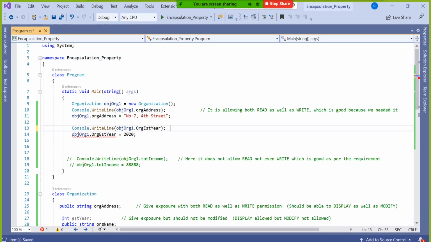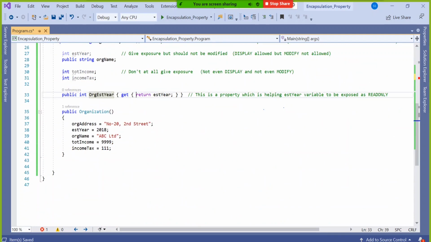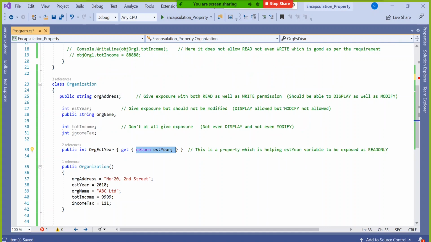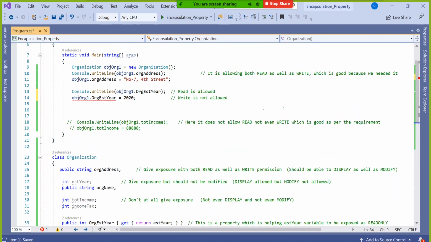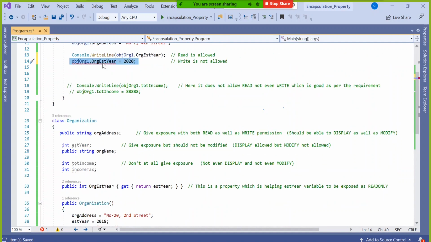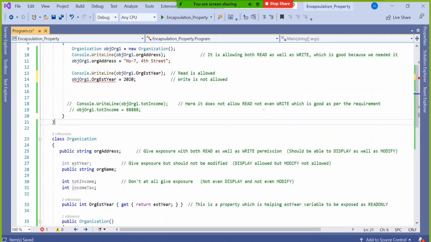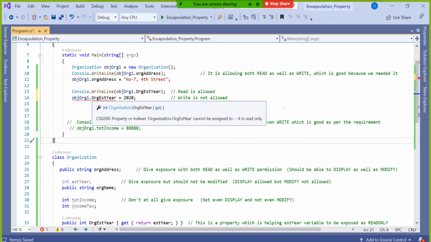Have a look. Read is allowed. Write is not allowed. That means whatever default data of the organization is established here, you are using the property, and the property is indirectly returning that private variable. But the moment you try to modify, it will say no, you are not allowed to modify. If you take the mouse here, it can easily tell you. Just read the last line: Property or indexer cannot be assigned to because it is read only. Okay.